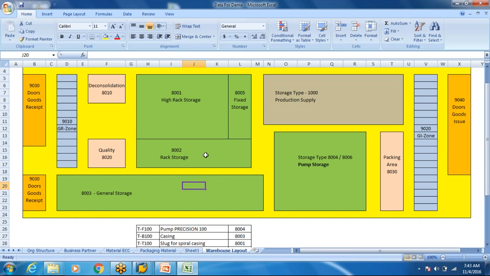General storage: all the bulky big parts. Rack storage for casings, rack storage for parts which are handled in small quantities in handling units. 8001: parts which are in handling units but bigger quantity, and the requirement on the line is smaller than the pallet sizes. Fixed storage: generally parts which don't have handling units, the loose parts, the spare parts, small parts, we are going to use here. There is one process called replenishment. So we use the combination of these two for replenishment.